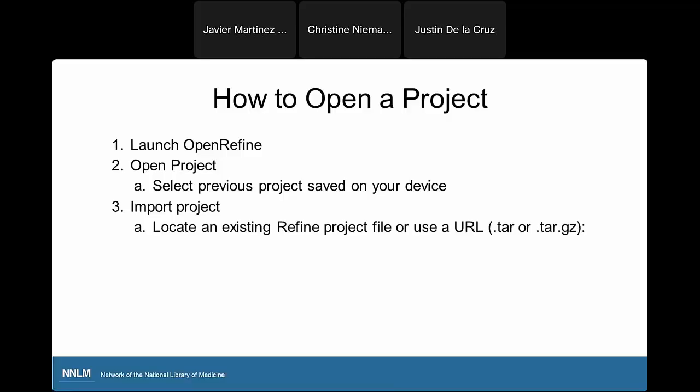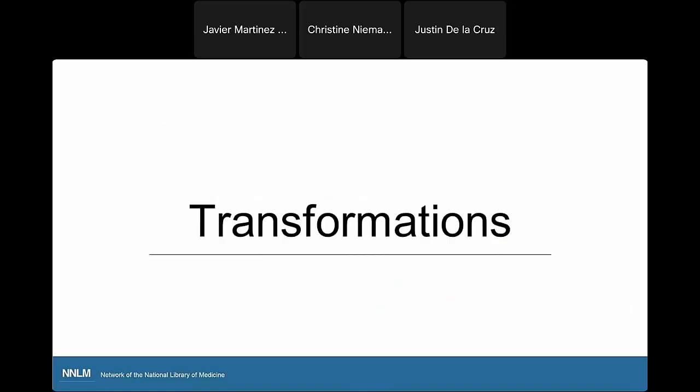So I'm going to stop the demo here, and we're going to talk a little bit about transformations. Last week we talked about facets, filters, and clusters, and those are OpenRefine's relatively straightforward ways of getting an overview of your data and making changes where you want to standardize terms used to a common set of values. However, sometimes there will be changes you want to make that cannot be achieved in that way.